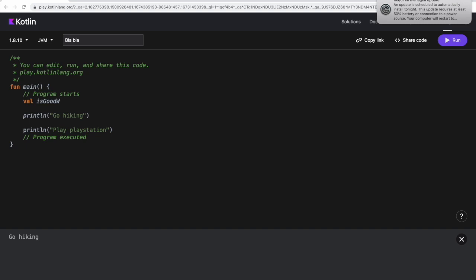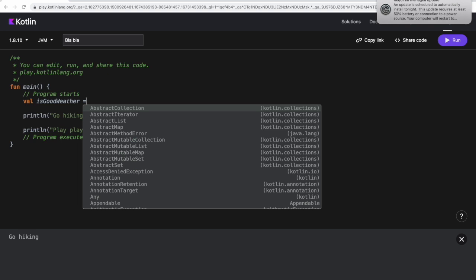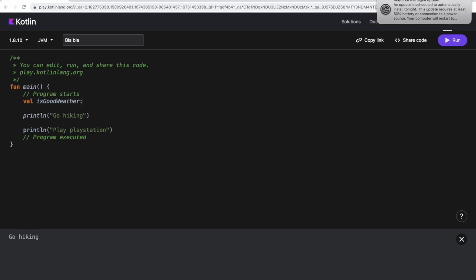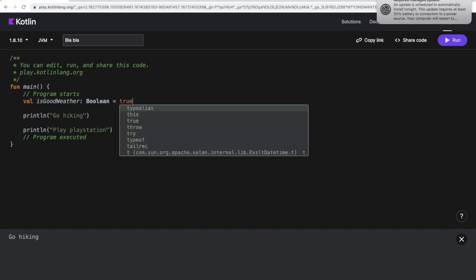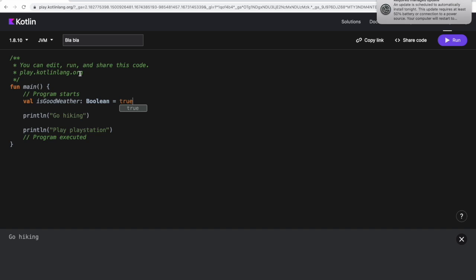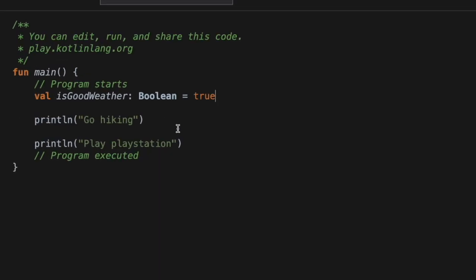Okay, we are back, and in case you have any troubles here, I will do it right now. So we have variable is a good weather. It should be Boolean. And let's make it true. So something like this. Now we can create our decision-making operator. In order to do this, we need to use keyword if.